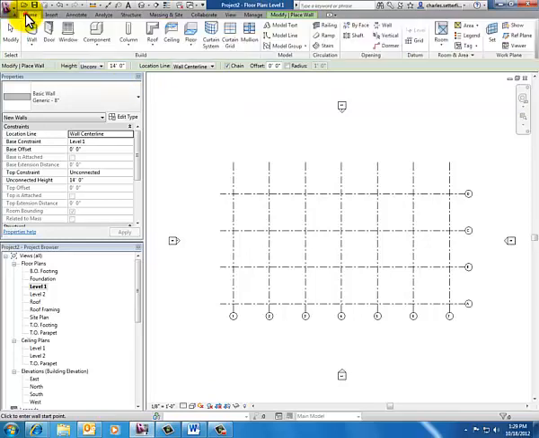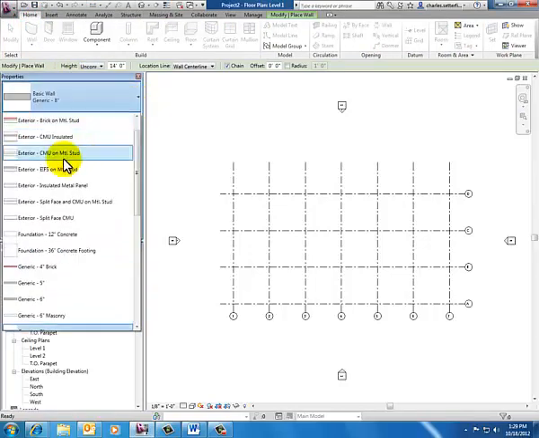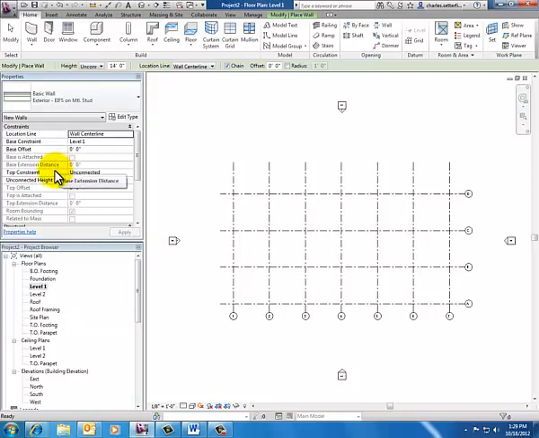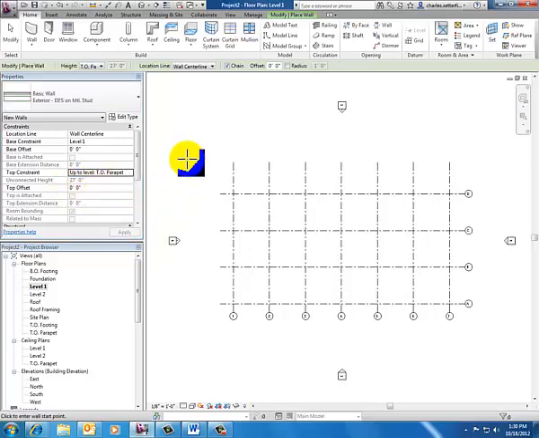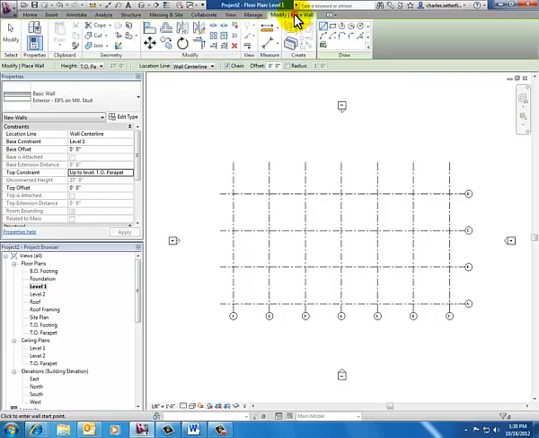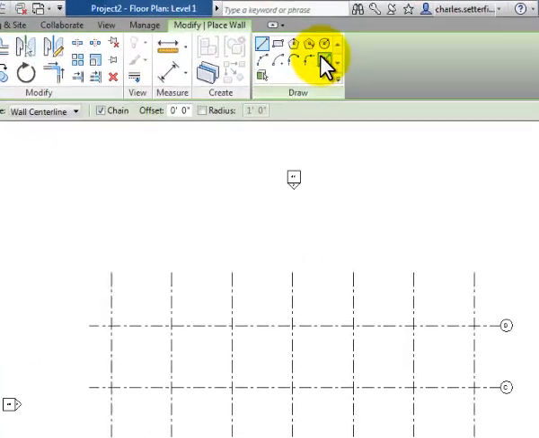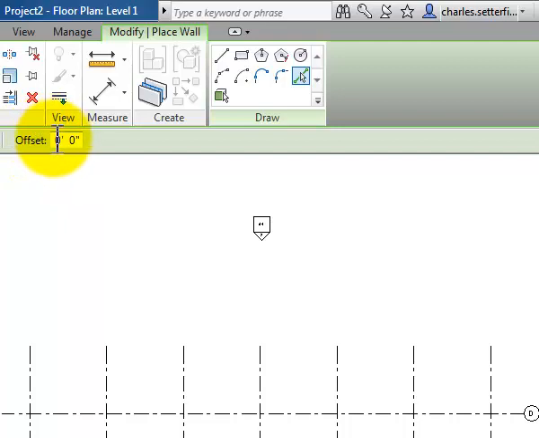So this is what I've done so far. On the Home tab, I clicked on Wall. And then on my Properties, the drop down there, I clicked that, and I selected EIFS on Metal Stud. And in my Properties as well, I'm going to change my top constraint to TO Parapet, which is my bottom selection there. So my walls are going to be 27 feet high. That all looks right, so I click Apply there. And then back in my Place Wall tab, I'm going to use the Pick Lines tool and an offset of 1 foot.